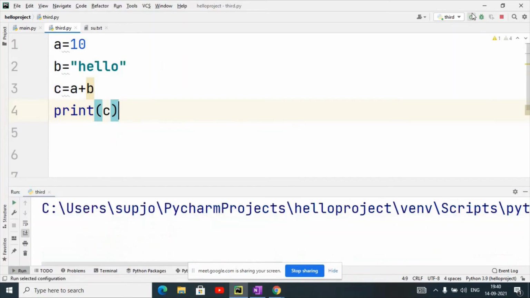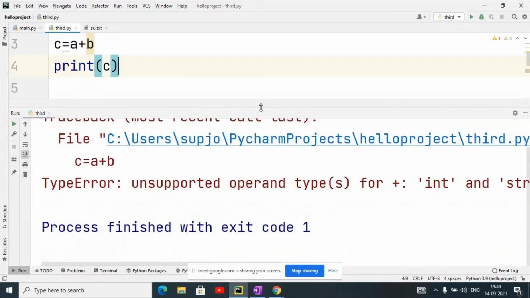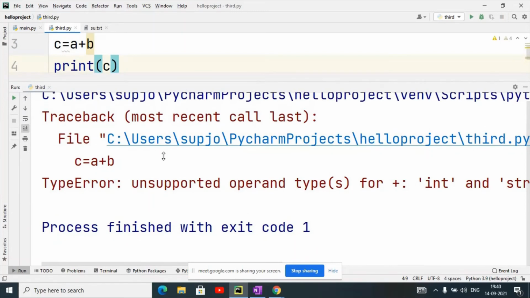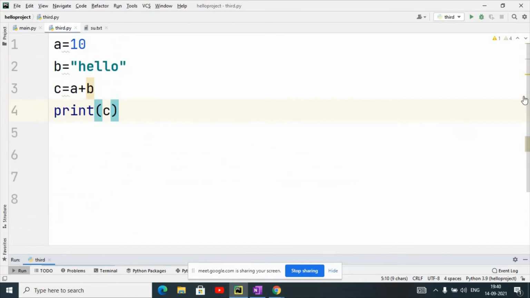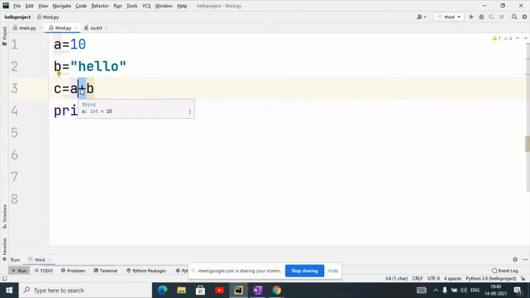When I execute this, you can see a type error now occurs. Because I am trying to do arithmetic addition between an integer and a string, which can't be possible. Integer और string के बीच में arithmetic addition possible नहीं है.